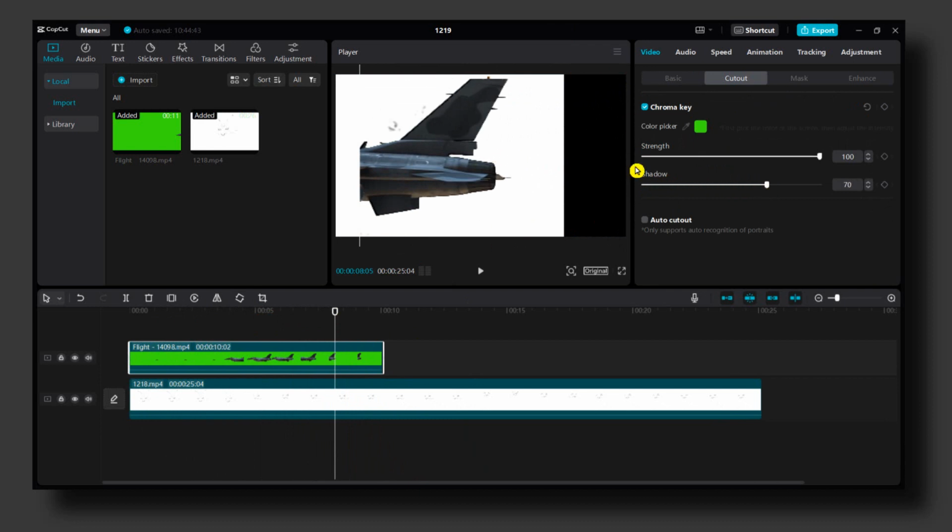If you want to add some shadows, you can increase the shadow if you want still to have some of the details. But overall, that's how you do it, guys.